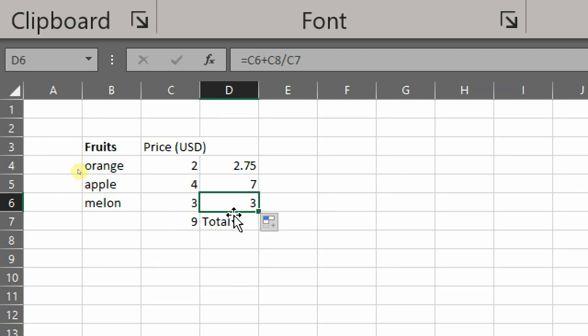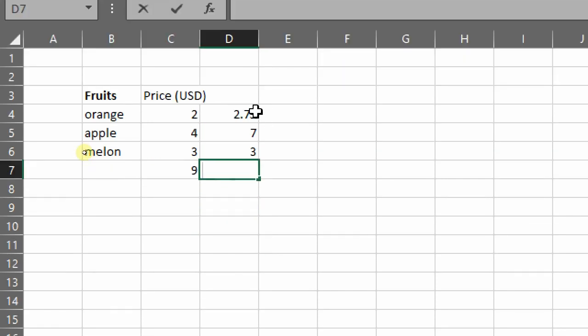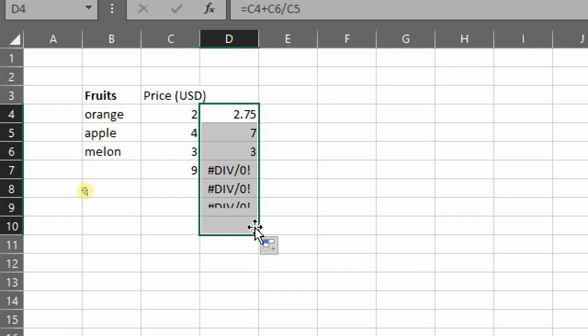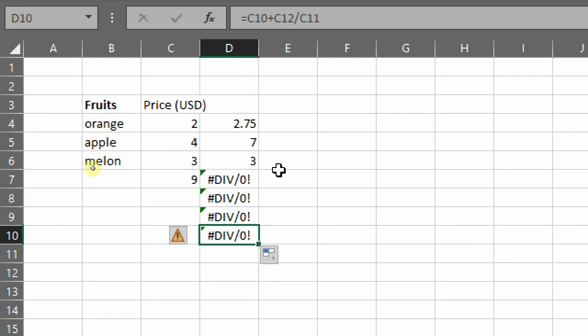Okay, so if I would just drag, so you see, we get a division error, because at some point the values relative to the position don't really add up. This is very important if you are performing different kinds of computation.